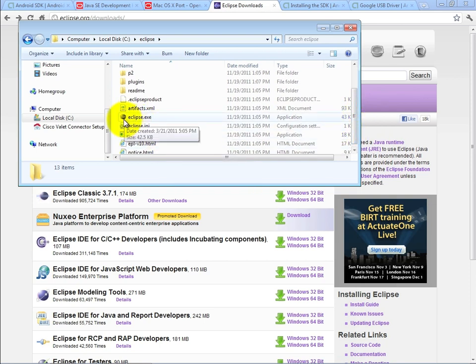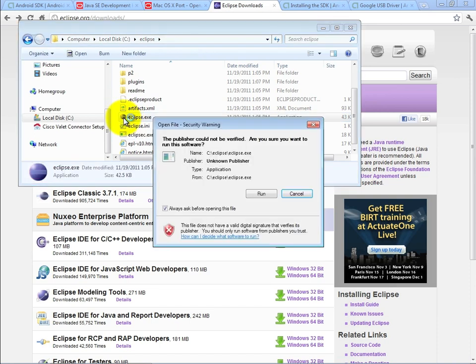In this case, again, I'm showing this to you on Windows, so it's an executable file, a .exe file. On Mac OS X or on Linux, it may show up as just the word Eclipse. Just locate this icon, double-click it, and go ahead and open up Eclipse.